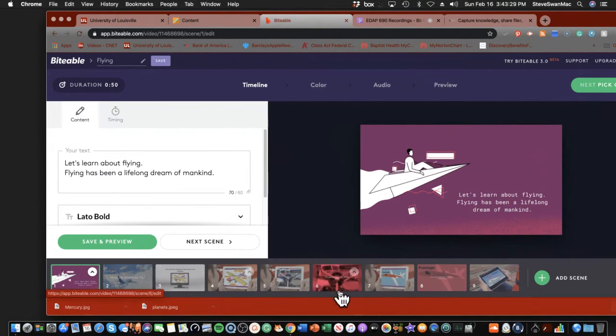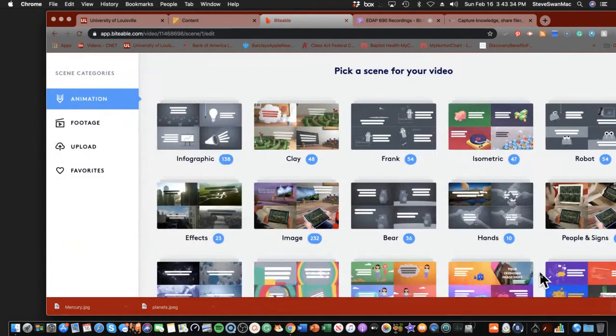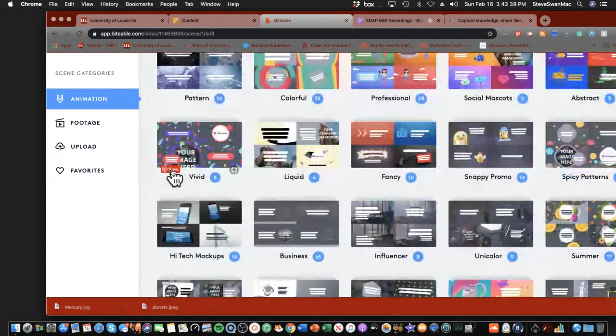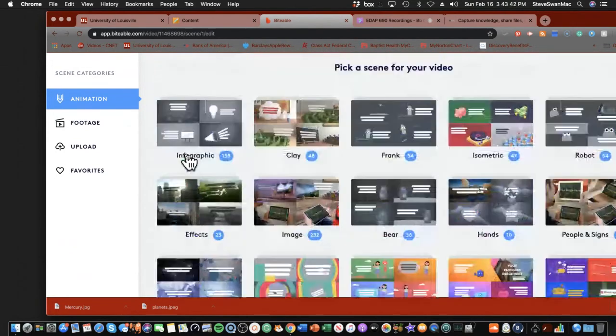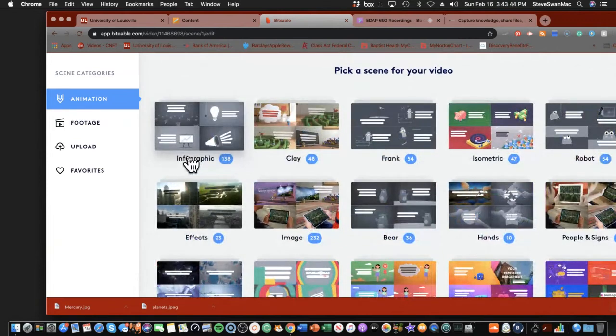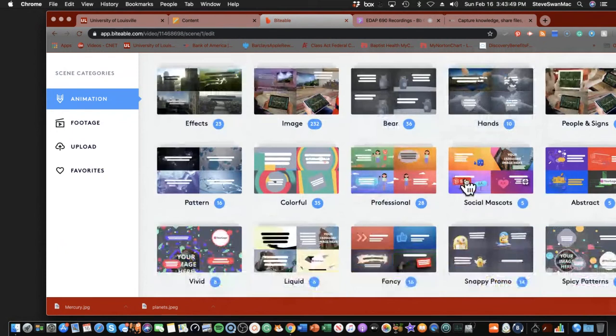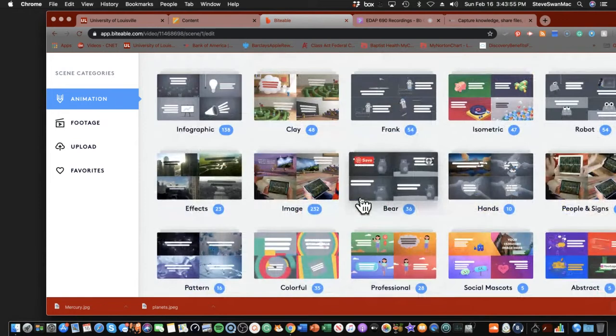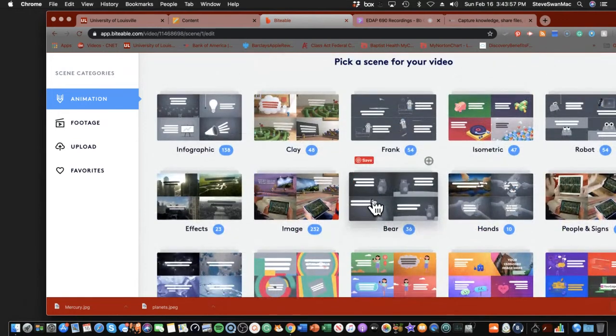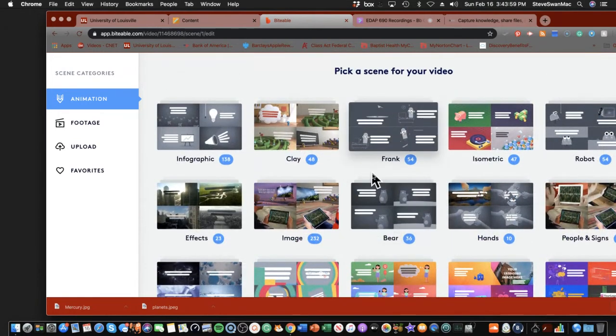Let me give you an idea. So if I wanted to add a new scene, I would click on add scene, and here they are. You have the ability to add a scene, and these are all content folders. So you're basically looking at what you want the scene to have the look of before you pick it.